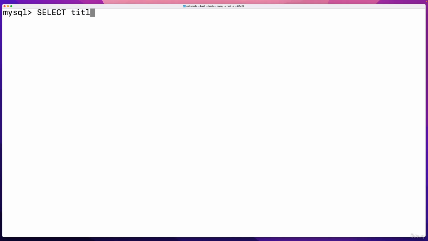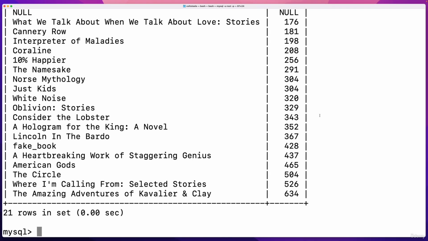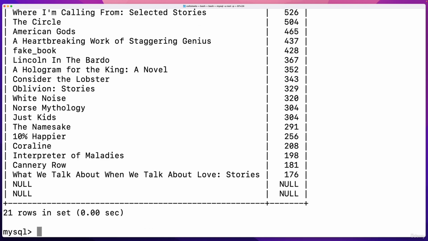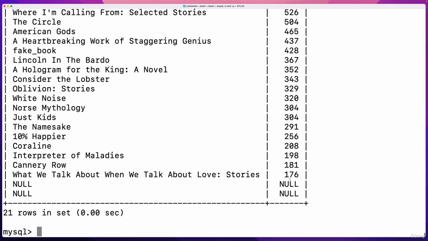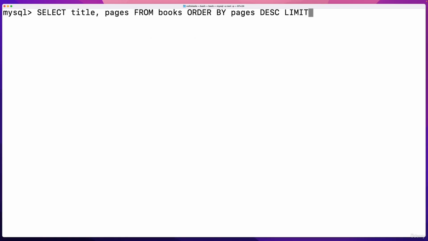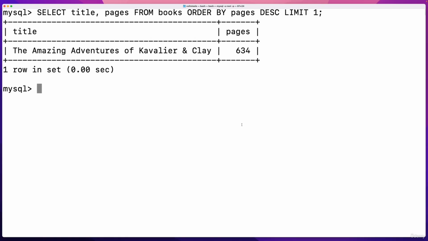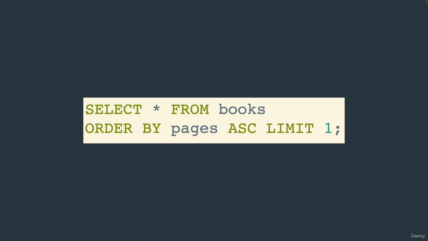So let's just do title and pages from books, order by, and then pages. And then let's do descending, DESC. Okay, so we're going from highest pages down to lowest pages. And then I would just limit it to 1. And there we are. We found the whole row, or in this case, just the title and pages, but we have access to whatever we want of the book that has the highest number of pages. That is one option. So here's that in the slides.